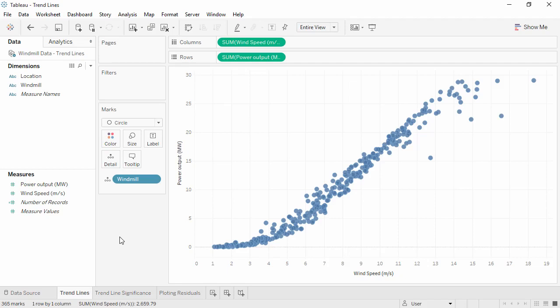Trends can provide important insight into an analysis. For example, here answering the question, by how much does our power output go up with wind speed? We can see the relationship here that when wind speed increases, the power output increases, but how exactly? It's easy to add trend lines to the view.